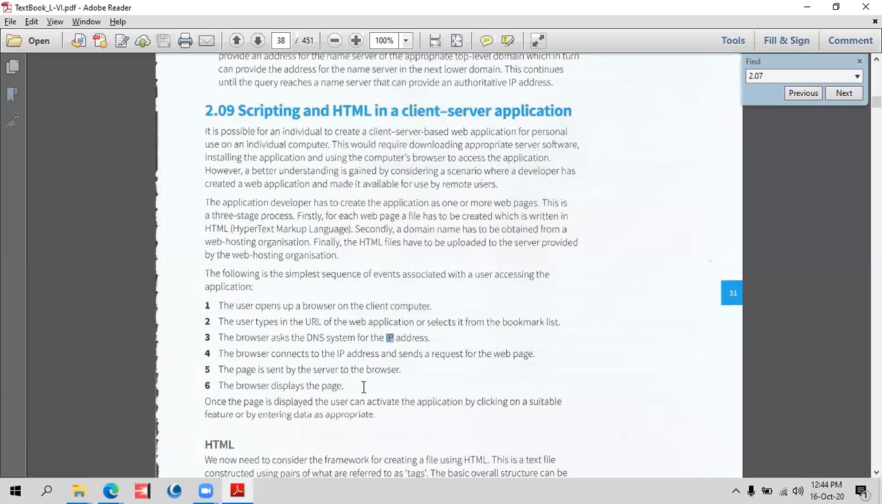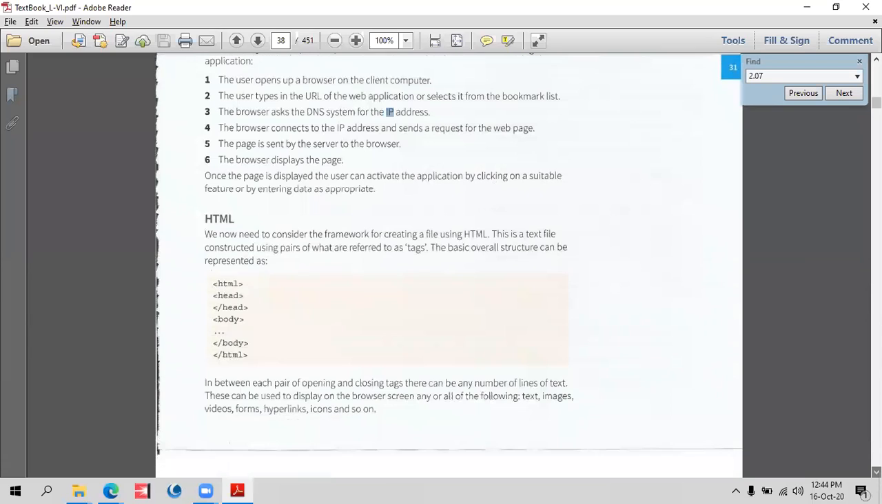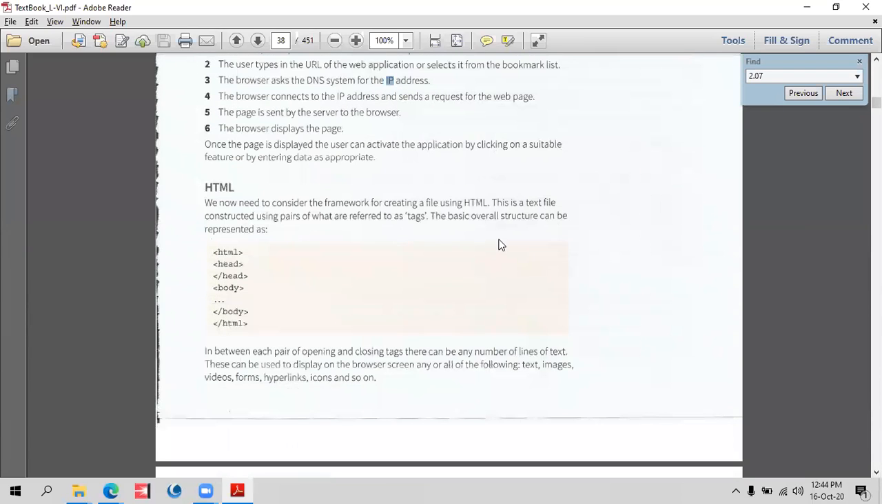The browser displays the page. This is the sequence of events. Once a page is displayed, the user can activate the application by clicking on a suitable feature or by entering data as appropriate. So that page will have a link or a button. When you click, that application will work. That is how internet programming is done, how you can access a program on the internet. And this is HTML.